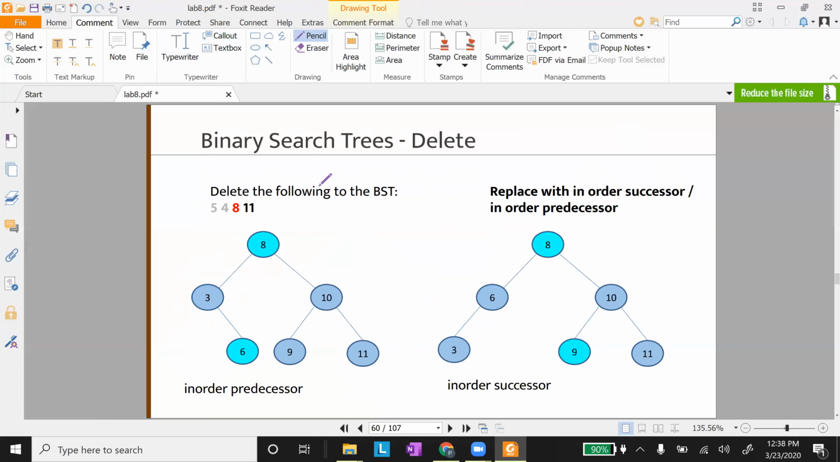We now have to delete 8. And again, the same thing works. You're either going to be replacing it by its in-order predecessor or in-order successor. Why? Because right now in its left subtree we have 3 and 6, right? If I replace it with 3, then I'm going to break the binary search tree rule because 6 is bigger than 3. Therefore, 6 cannot be its left child.